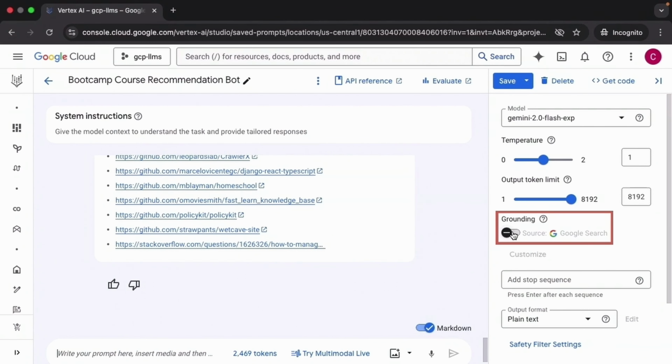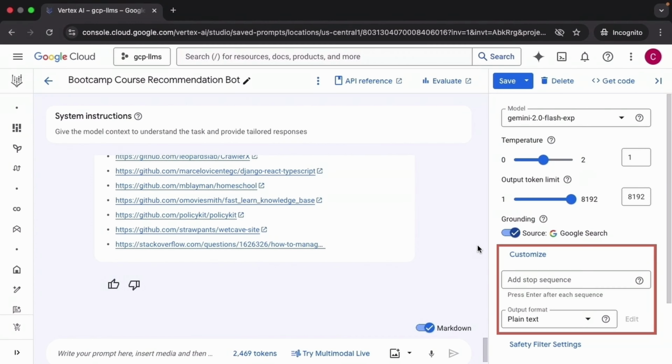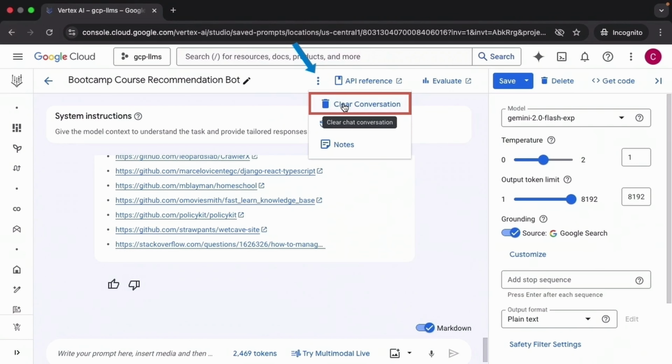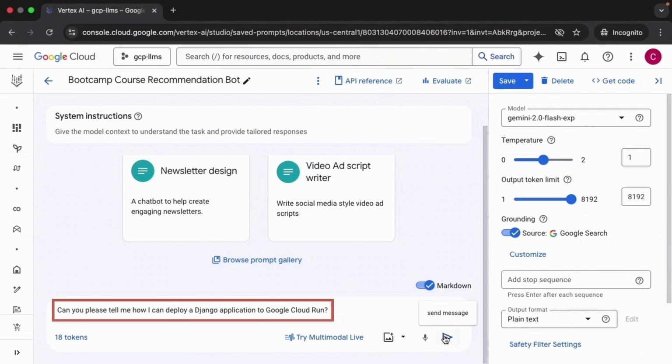So what I'm going to do is turn on grounding for this model, and you can see that the source for grounding is Google search. The Gemini model will now ground its responses based on a Google search that it performs for our query. You can also use the customize option to ground your results to some external database or files that you have in a cloud storage bucket. But here, let's just see how Google search works. Now click on more actions and let's clear the current conversation, and let's ask the model the same question again.